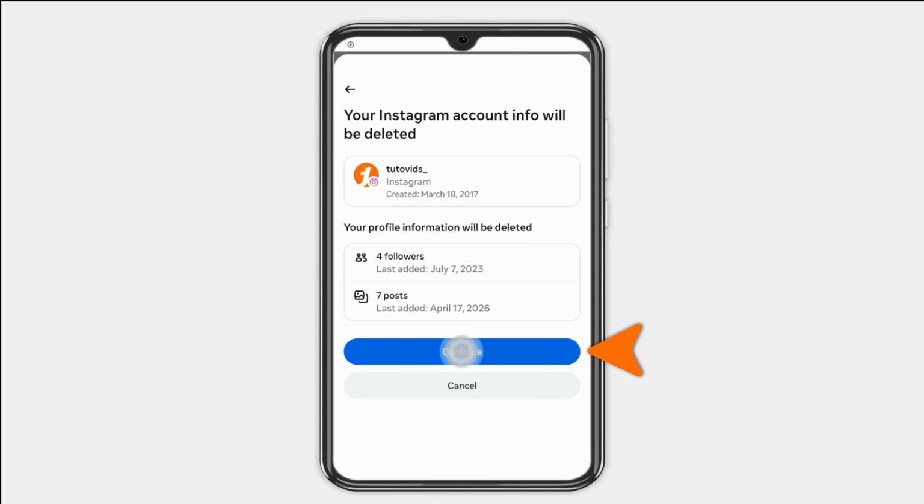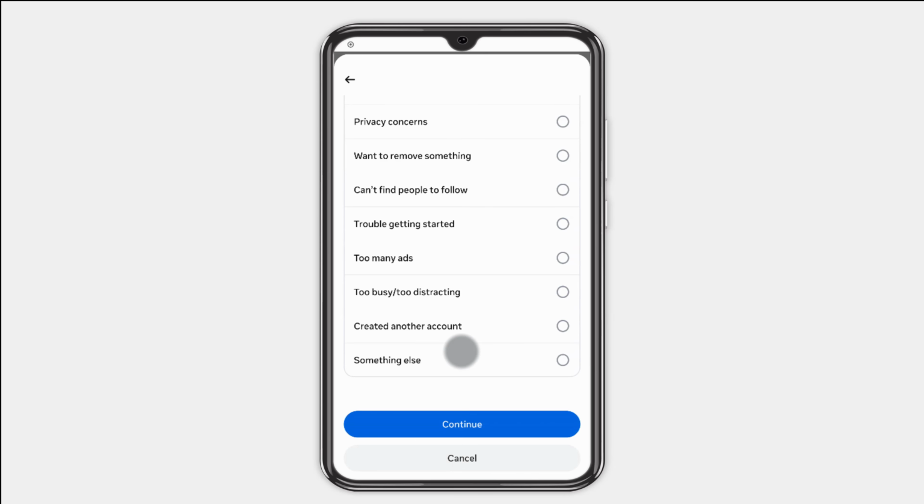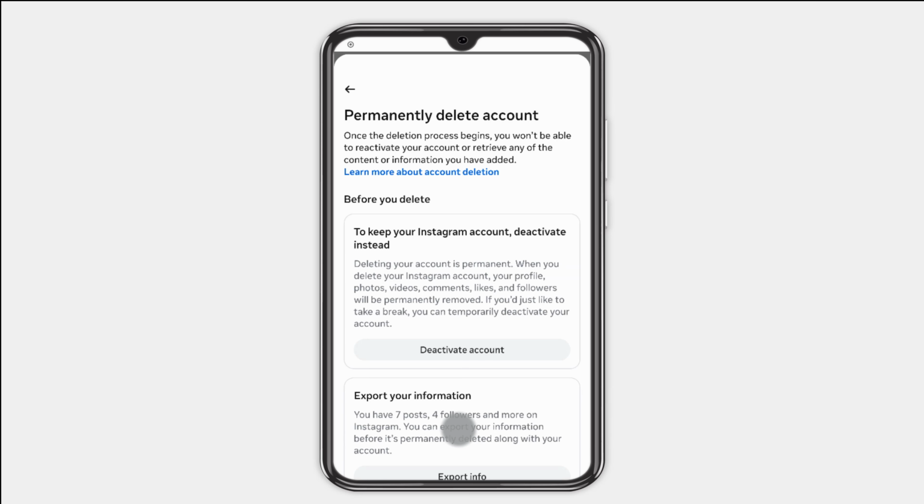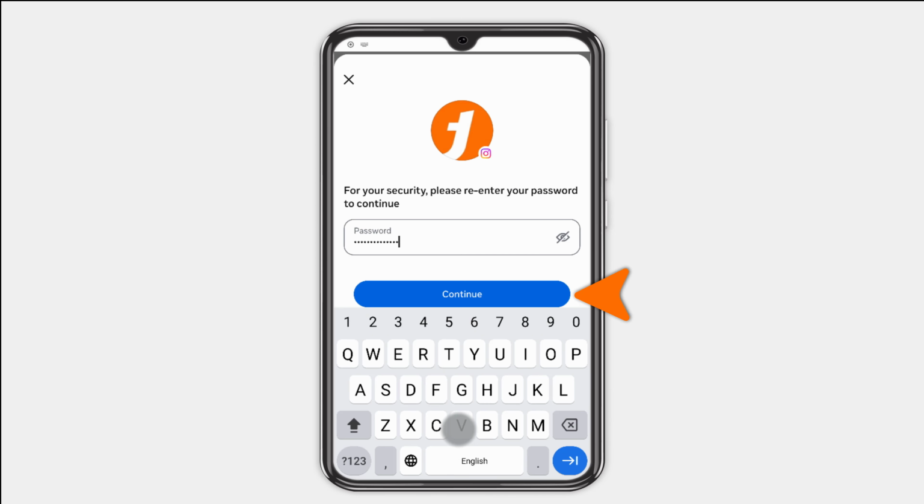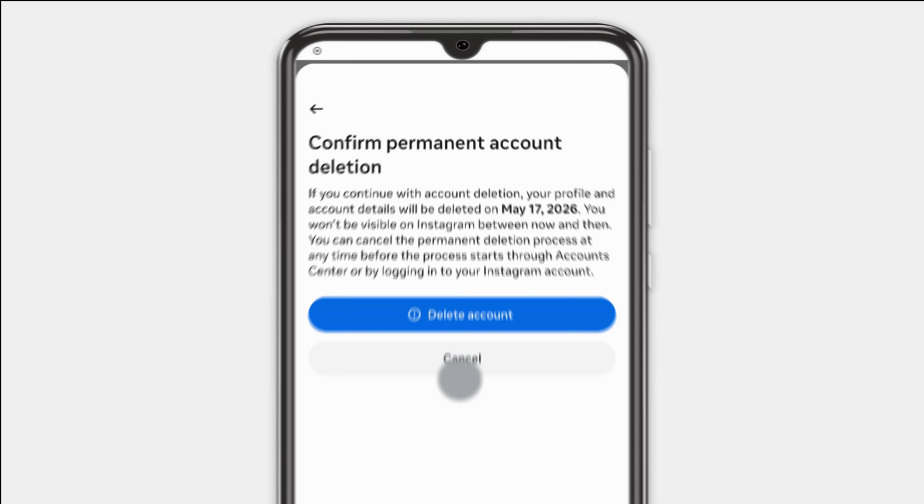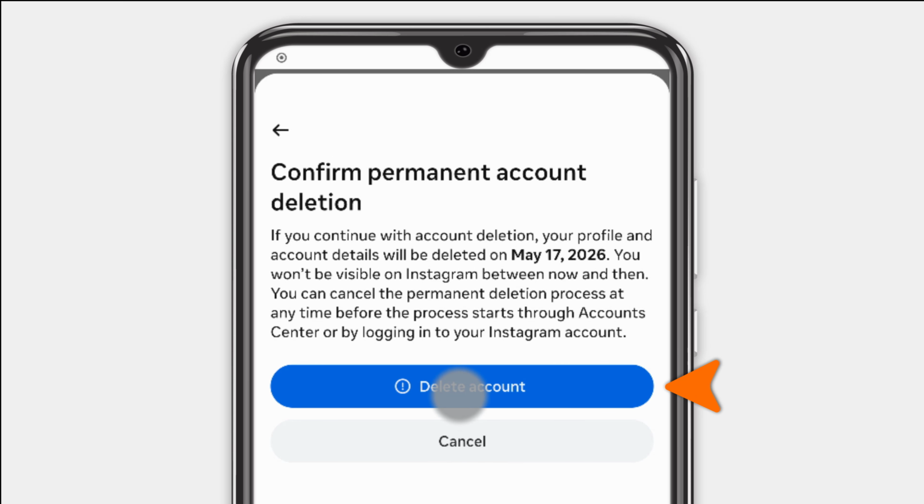Go ahead and tap Continue. Then select a reason for deleting your account and tap Continue again. Once you've done that, scroll down to the bottom of the page and tap Continue. Afterward, enter your password and tap Continue. Finally, tap Delete Account to confirm, and you're all set.